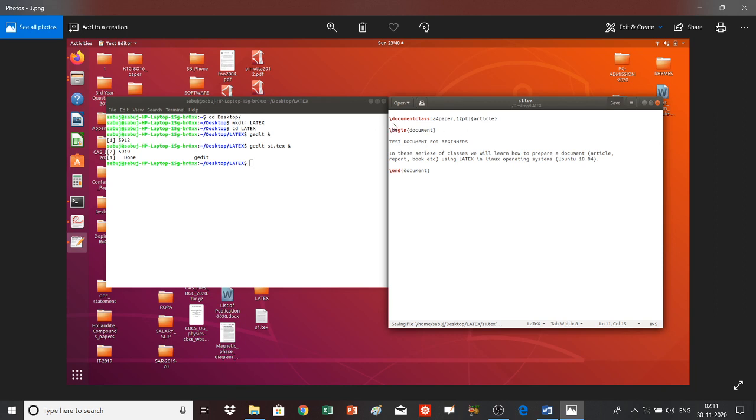So at the very initial line, or the very starting point, you have to clarify which type of document you are writing here. So by typing this \documentclass, then in the square bracket which kind of paper you wish to use, then font size, and after that in the curly bracket the document type.